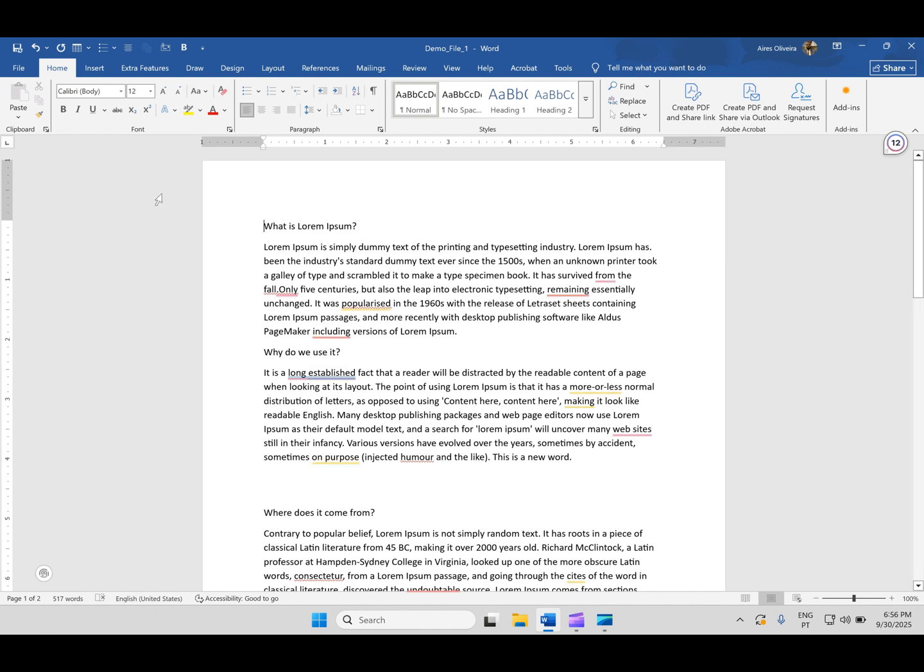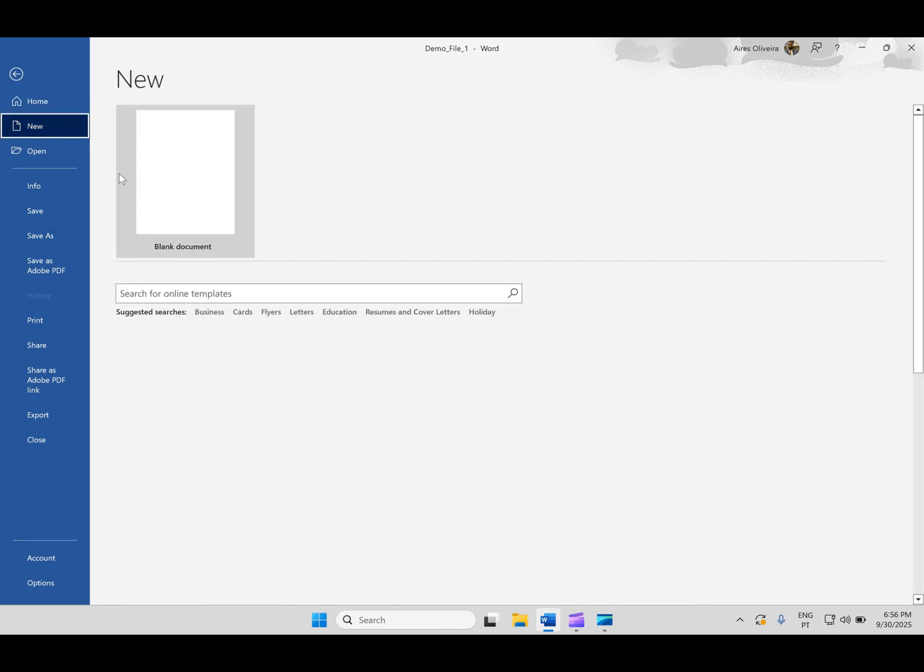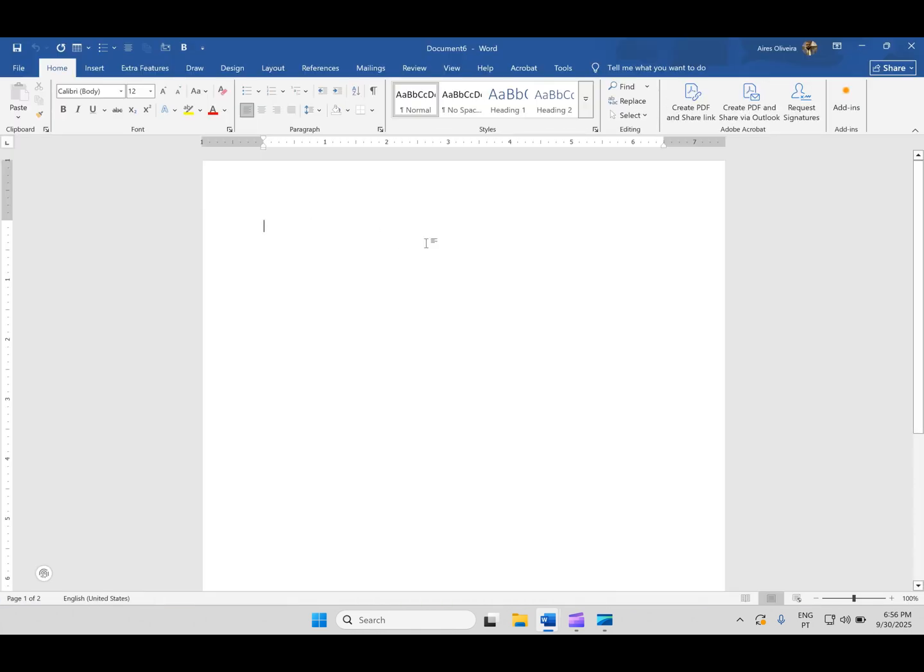In this demo, we're going to use a new blank document. To create a new blank document, you need to click the File tab and select New, then Blank Document. Now we're going to start typing. You can start typing on the first line, or you can press Enter to move to the next line. In this case, I'm going to use the first line, and I'm going to type some words.